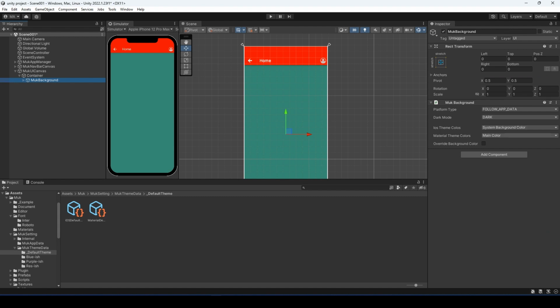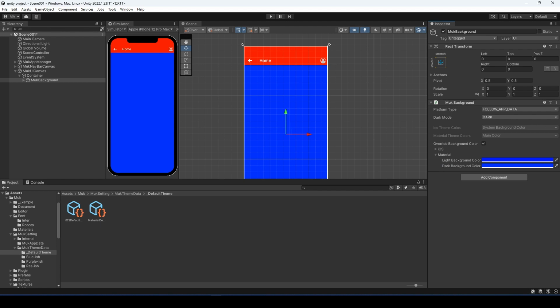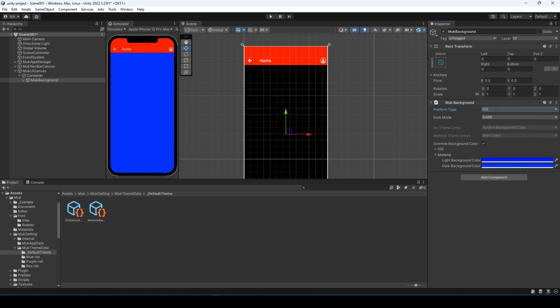If you don't want the color from the list, you can tick the override background color. It will gray out the drop-downs, and let you set the color for the platform by your choice. We can set the dark mode color to blue. And the same for iOS.